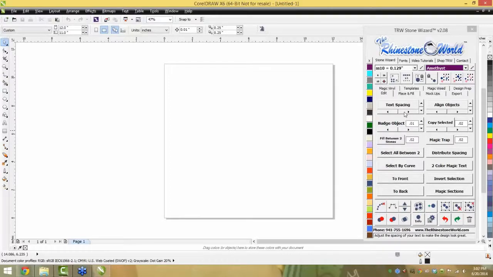Now this is just going to be basic, so if you already own the Stone Wizard and you know most of the things that it does, then it's not going to do a whole lot for you. But those of you that are new, looking into seeing if the TRW Stone Wizard is going to be a good software or a good solution for your business, we will obviously be covering a lot of information that will be great for you to see if it's going to work in your workflow that you're currently using.